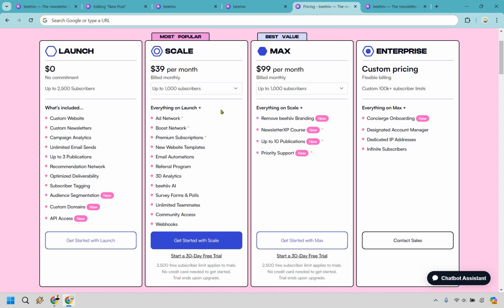So once you actually go and upgrade, you're going to get some fantastic features here, including like the ad network, boost network, premium subscriptions, new website templates, email automations, referral program, which is going to be another fantastic feature. And why some of these are key and why you might want to use them is because it helps upgrading and makes it so much easier for you to monetize it and profit in return.